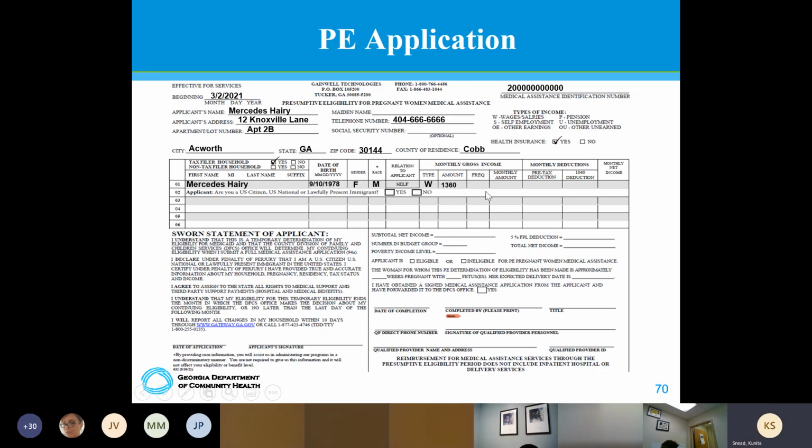For our frequency column, she's paid every week. So we're going to put W or either WK. The monthly amount, so that tells us this amount has to be converted over to a monthly amount because the frequency is weekly. So you're going to take that 1360 and multiply by 4.3333, which we did earlier, and that amount is $5,893.28.